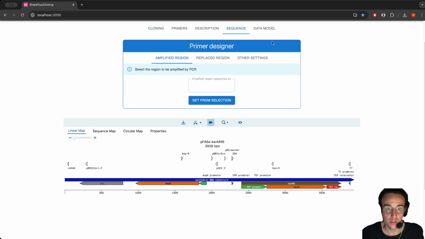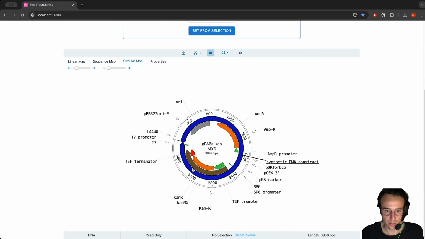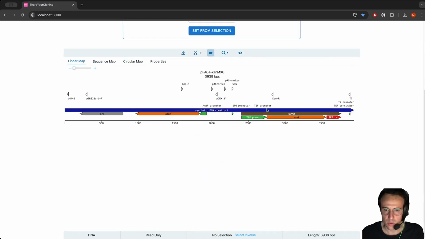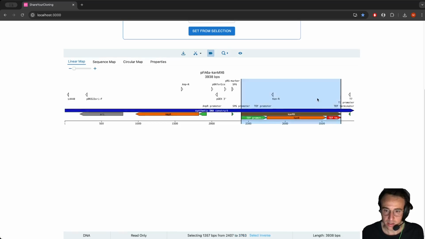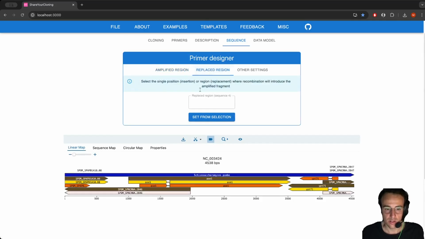And that takes us to the primer designer. And here we can select which region of the plasmid we want to amplify. So we can see it as a circle as well. And we want to amplify the kanamycin resistance cassettes. Then we can select which region of the genome we want to replace through homologous recombination, and in this case we want to replace the coding sequence of ACE1, so we can select that, but we can also select any arbitrary positions.